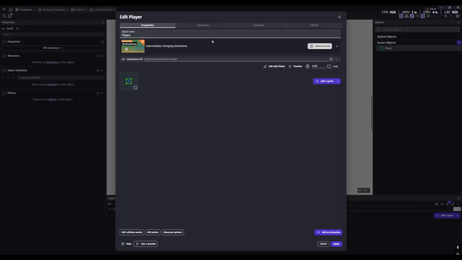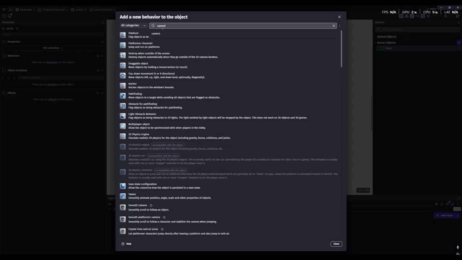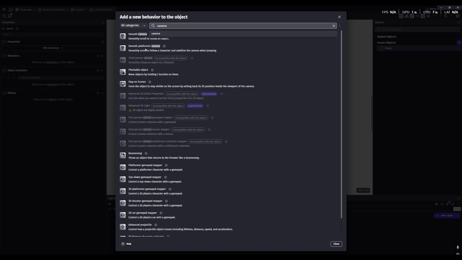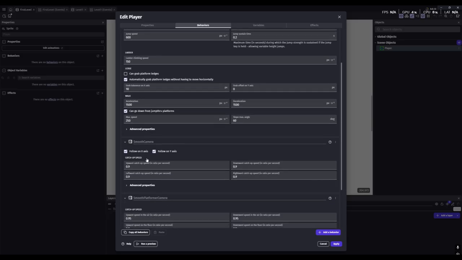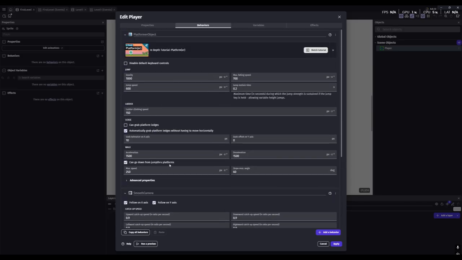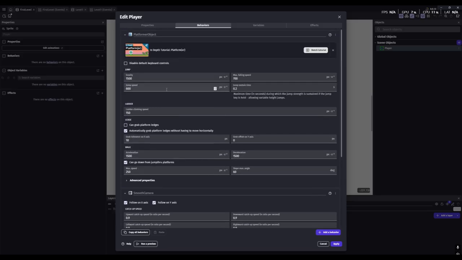Okay, now that we've got our player, we want to add behaviors to the player. So we'll search up camera, and we'll do smooth platformer camera. This will add everything we need: platformer object, smooth camera, and smooth platform camera. And you can make any of these settings however you want, but I'm gonna make them what I've found is pretty good for Geometry Dash.